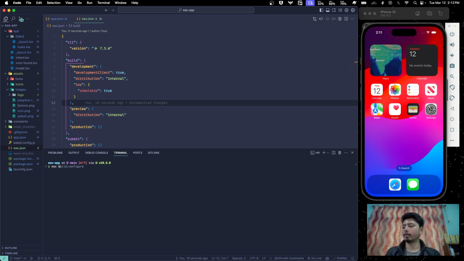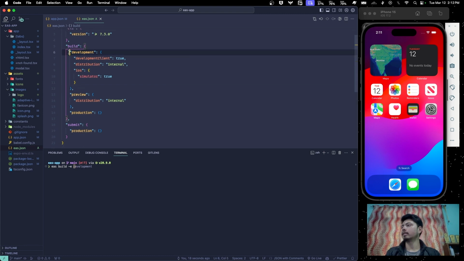To build our project, we will run eas build. The -e flag is for the profile. We have three profiles: development, preview, and production. We want the development profile because we want live hot reloading whenever we make changes to our project, and also some debugging features. So we'll choose development, and the -p flag is for platforms. So we need to build for both Android and iOS. So I'll select all.